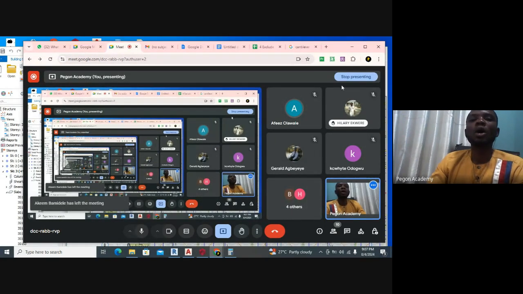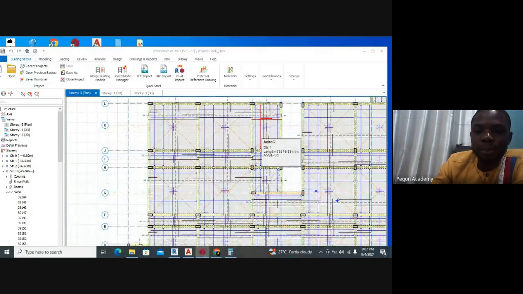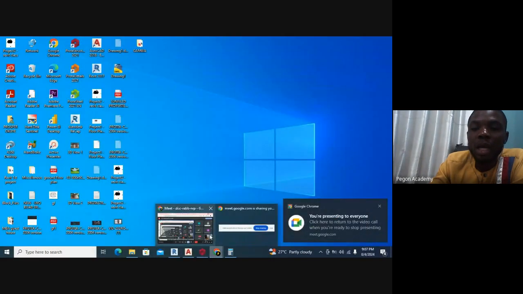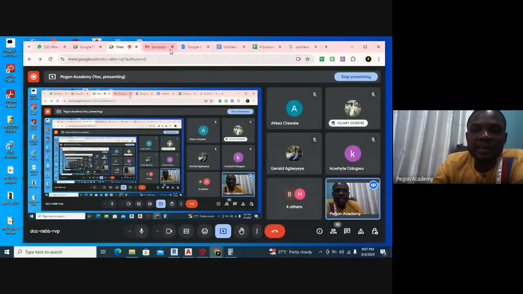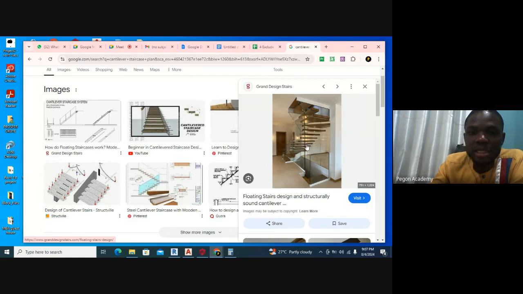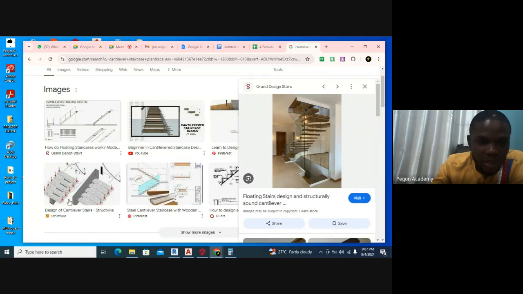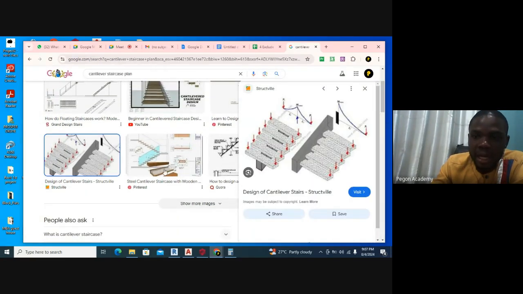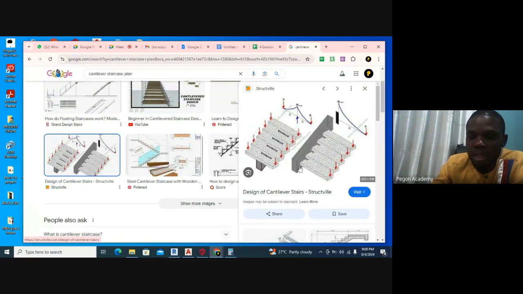Okay, let's continue. So this is an example of a cantilevered staircase. It doesn't have support, but it doesn't have any walls attached or any beams. It is just in the cantilevered shape. Mostly, they are held by a single beam at the center. Sometimes you can see they can be in this shape.